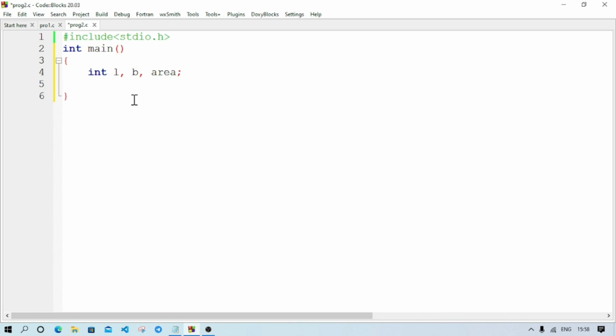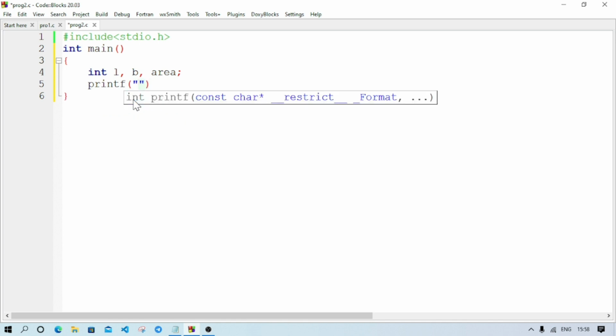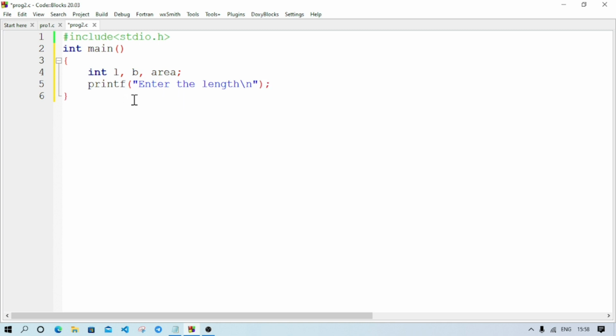Now we have to take input from the user. For that, first printf. Here we'll ask the user to enter the length, so we'll write enter the length and \n. \n is not compulsory, it's your wish. Now we'll go to the next line.